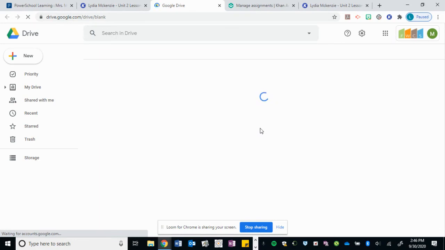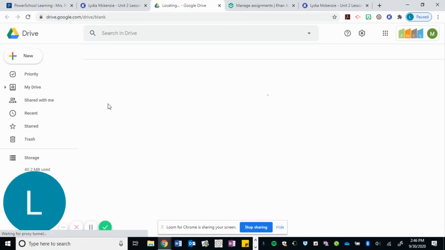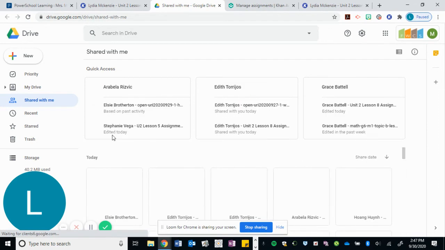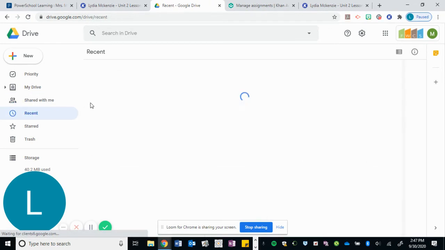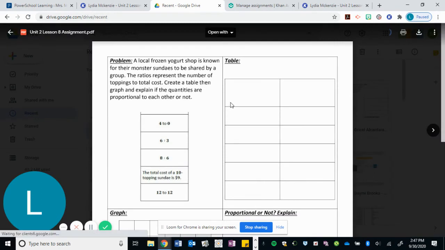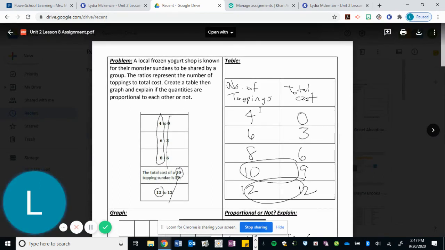Then I'm going to open up my Google Drive. And the students should have folders. They should have a math folder. So I'm going to click on Recent. And it should be right here. So I'm going to double click. Hopefully this is the right document, and it is. So I don't have to do anything else with it. I just wanted to make sure that it was in my Google Drive.